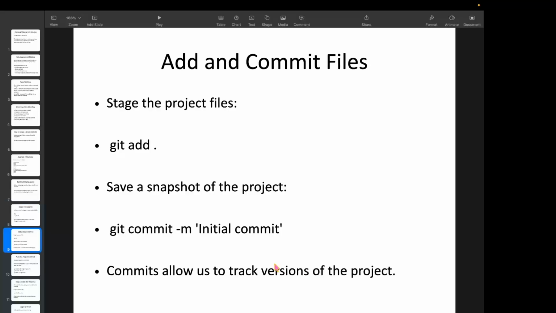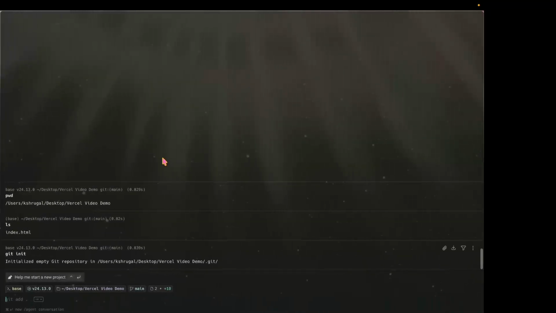And then moving on, we will now be adding and committing files. First, we'll stage the project files. We'll do git add period. Now, git add period is generally where we'll add all the files in the directory to the repo. But you can also just do single files, like git add index.html.